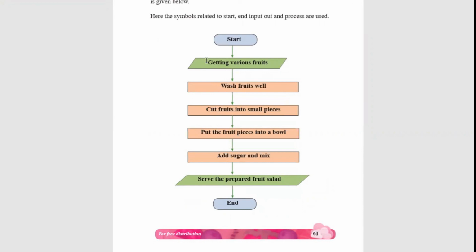What is the input for a fruit salad? Sorry, this is a fruit salad, not vegetable. It's fruits, or you can have some additional sugar. Those are also inputs. Then what is the output? You serve the final fruit salad. That's the output. So input and output have the same shape.